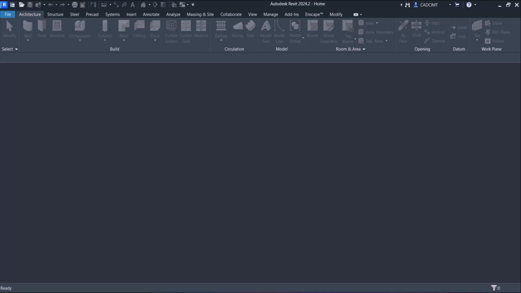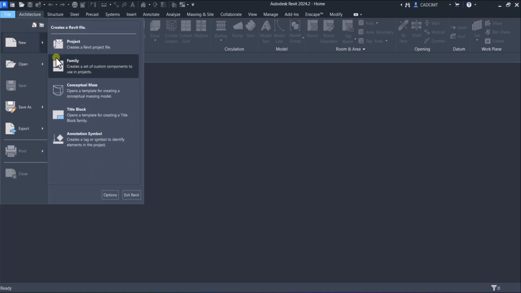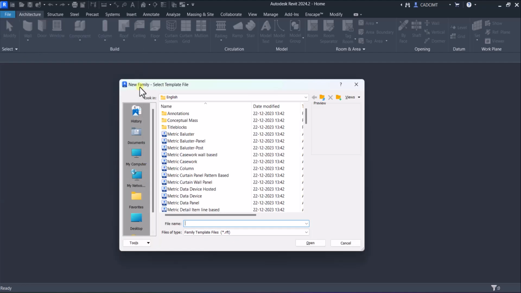Now we are going to see the first section of this tutorial, which is opening a family. In this section you will open a new family template. To do so, go to the File menu, click on it and choose the Family option from the New menu bar. You can see here the New Family - Select Template File dialog box is displayed on the screen. In this dialog box, choose the structural column.rft file for the English Imperial unit system.